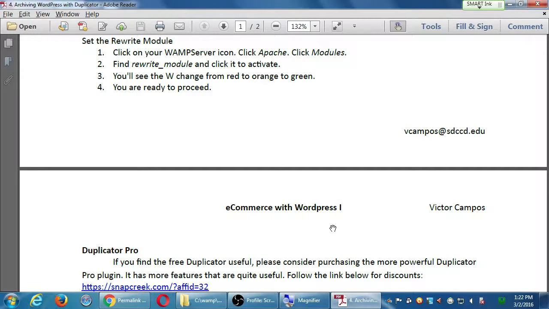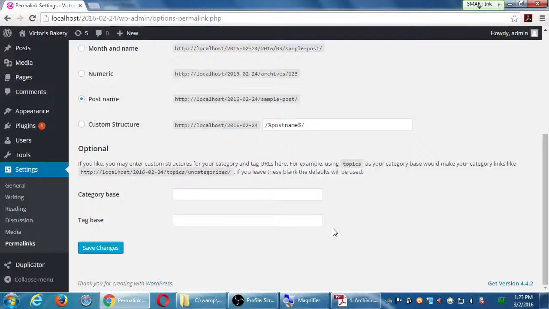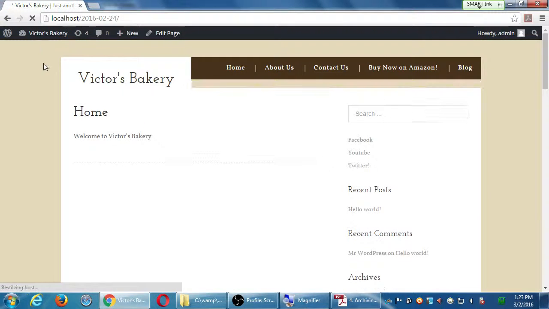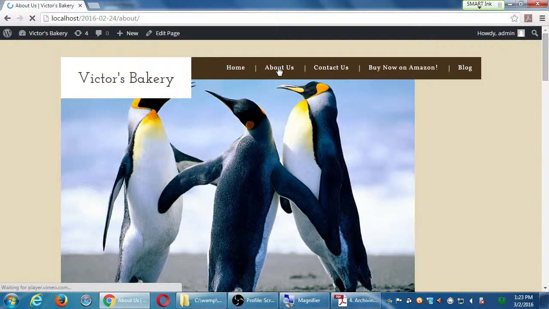And so I've got it here on my notes. We want to activate the rewrite module just like we did, and then save the permalinks. And then now when I go back to visit site and I go from my home page to my About Us page, I should not have a broken link, or my blog page and such.